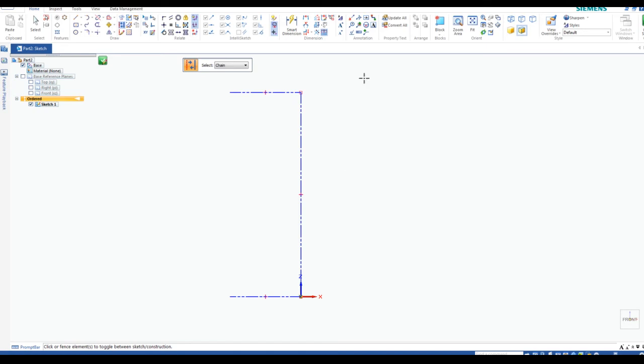We now have to add some intelligence. The first thing we're going to do is make this line and this line equal to each other. So I'm going to hit escape, and I'm going to pre-select that one, holding Control, pre-select this one.